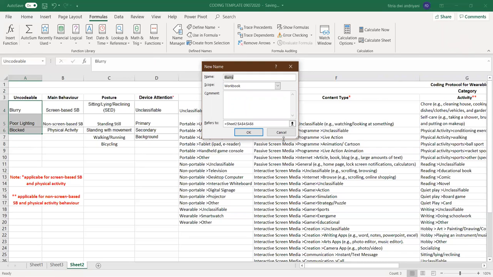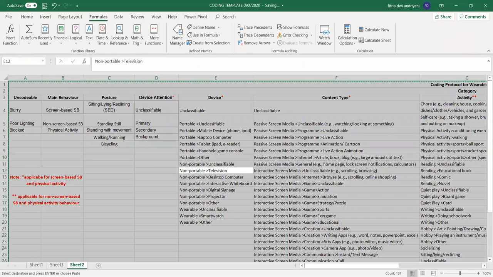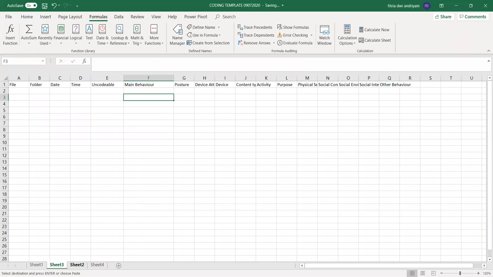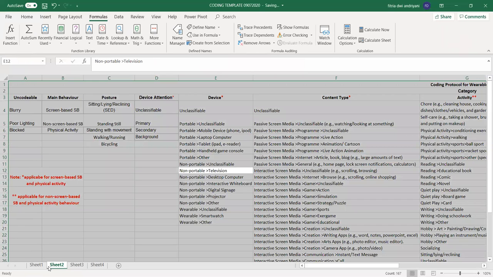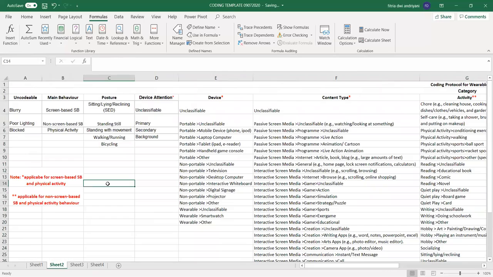I have made the column name for this one. I don't want to repeat it again. So let's just copy this one and then start from the beginning. I already finished making all of this in sheet one and sheet two. But I want to show you how to do it from the beginning.